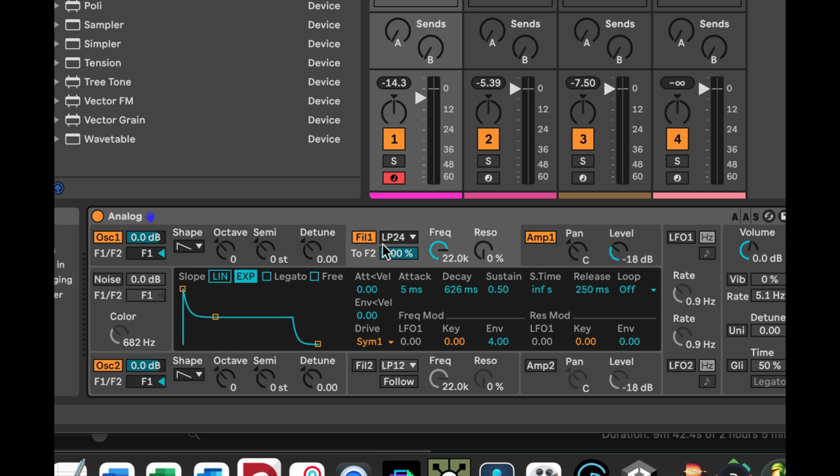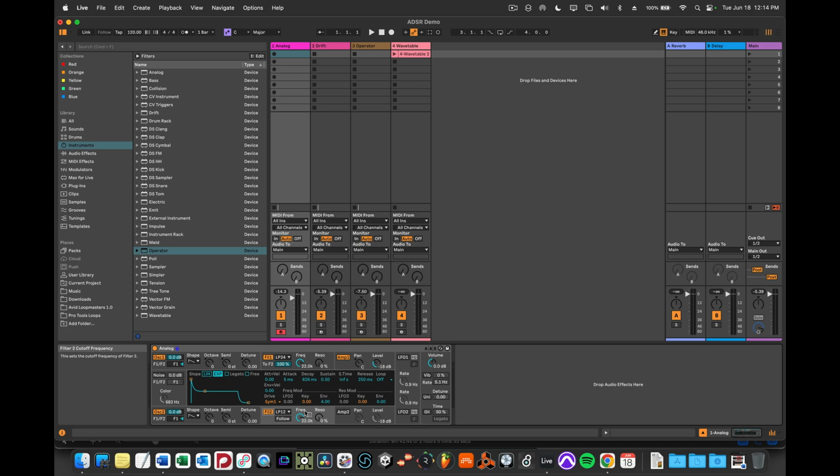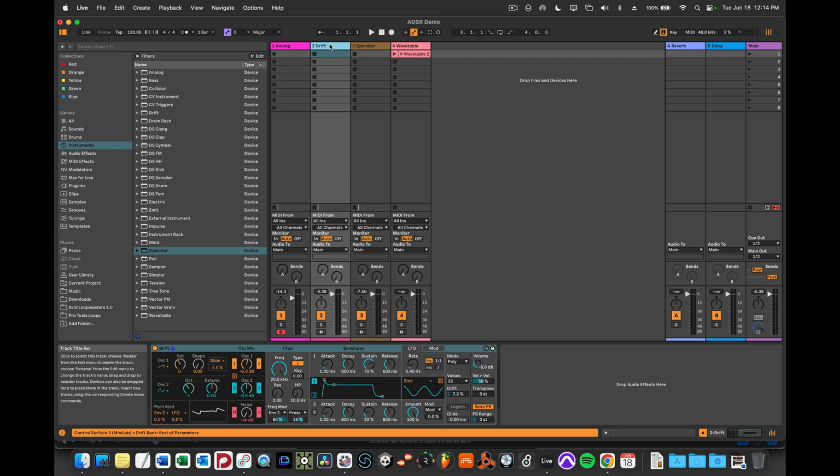There's also an envelope for the filter. We're not going to get into that right now. I will be showing you filter envelopes in a second video, but just know that this is where the filter envelope controls are for analog, right here in this section and in this section when it's active. Let's move on to drift.